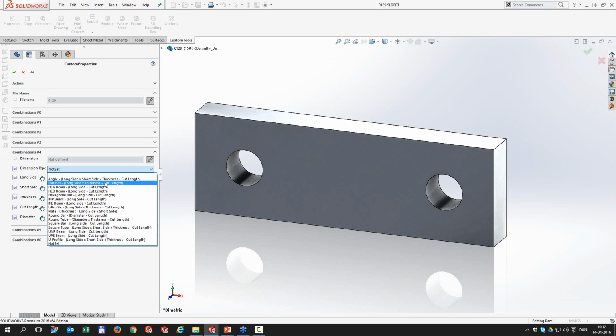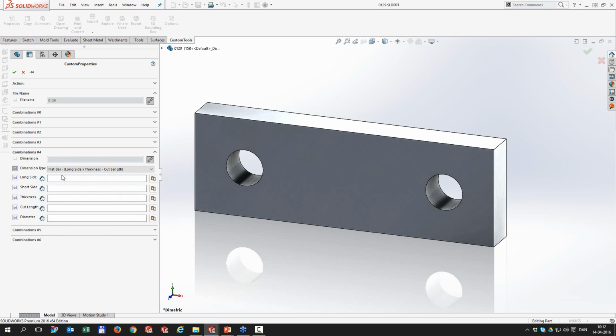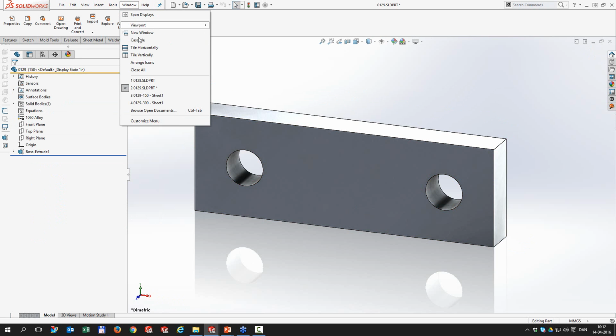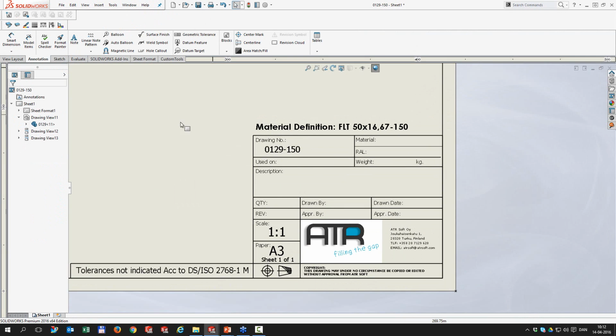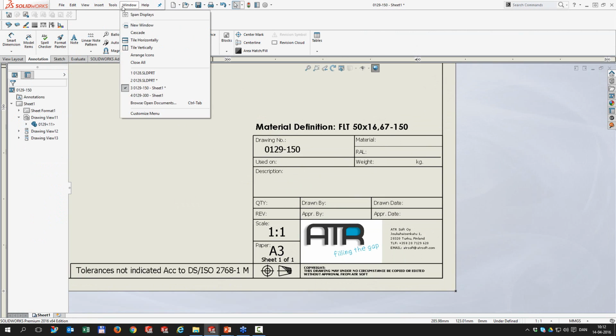So I'm going to select a flat bar. The flat bar, I have decided I need to have long side, thickness, and then cut length. So I'm going to pick the long side, and this makes no sense, but this is my long side, and my thickness is that dimension there, and the cut length is then this one. This will resolve the dimension into FLT 50 times 16 and so on. So I'm going to hit OK, find the drawing for that one, and that would update the property.